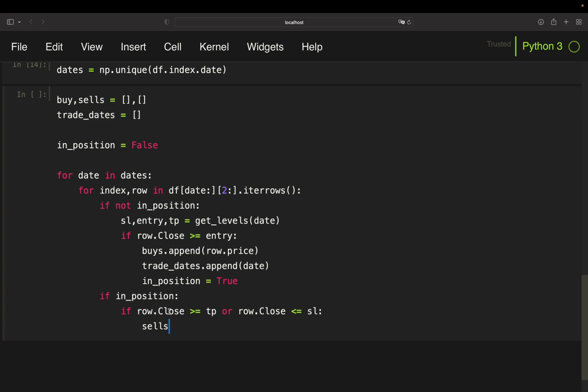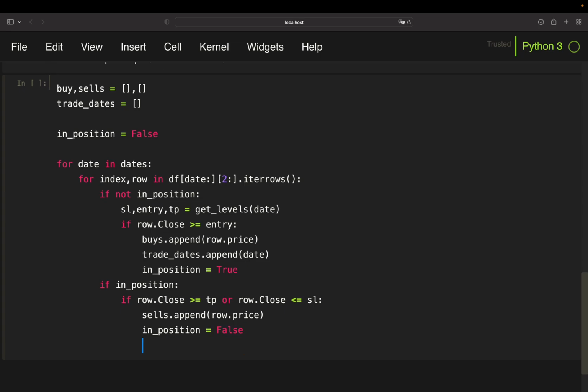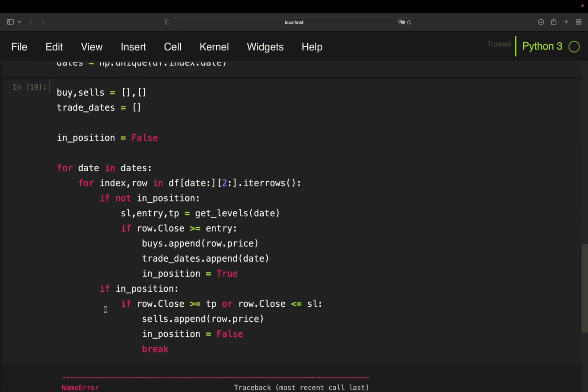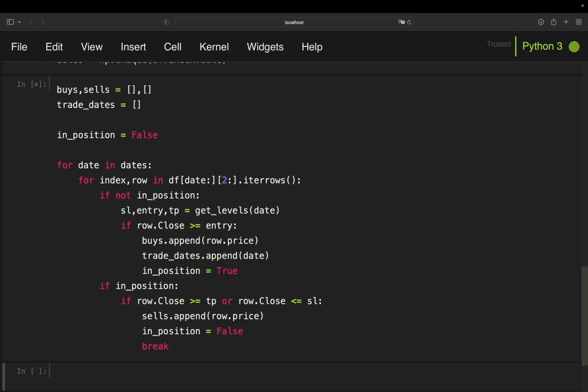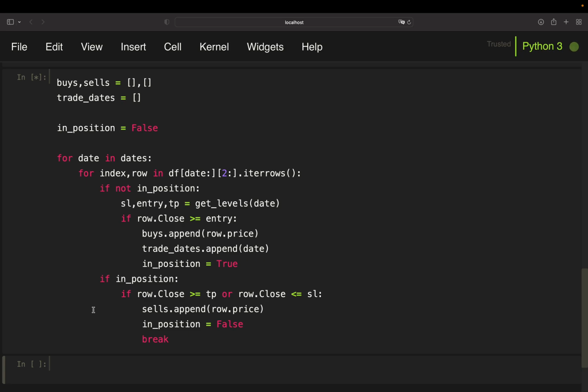So if that's the case, if my close is above my target profit or my close is below my stop loss, I'm simply appending the price. And then I'm setting my position flag to false again. And very important, I'm breaking the loop as soon as I sold. Because as explained in the previous video, I only want to have one single trade per day. So I'm breaking and I'm done for the day. So if we're executing that, and don't mess up with the variable names, of course, then our strategy is being backtested.